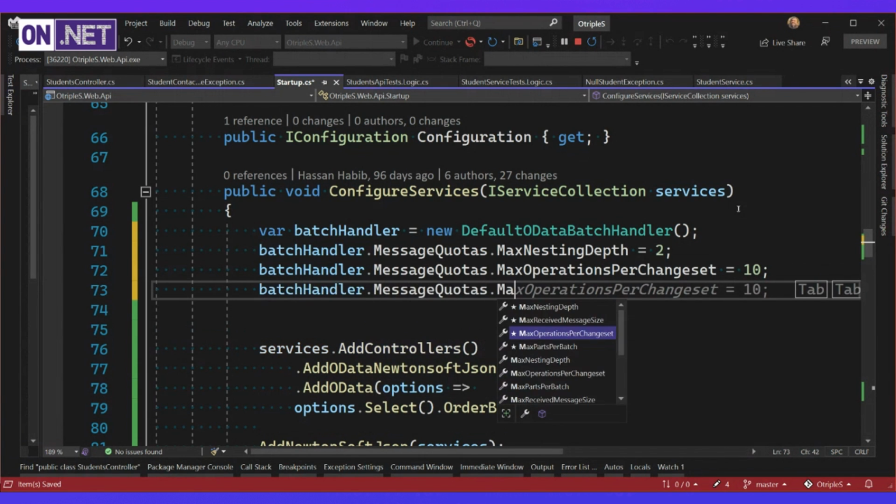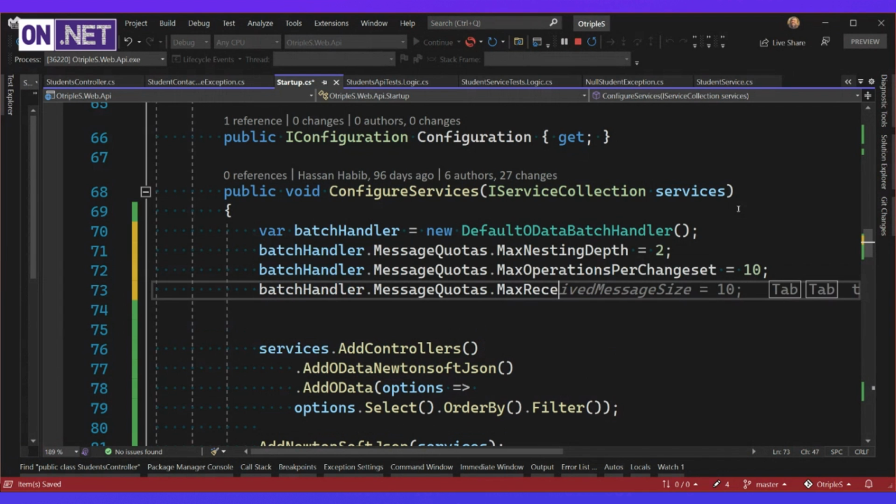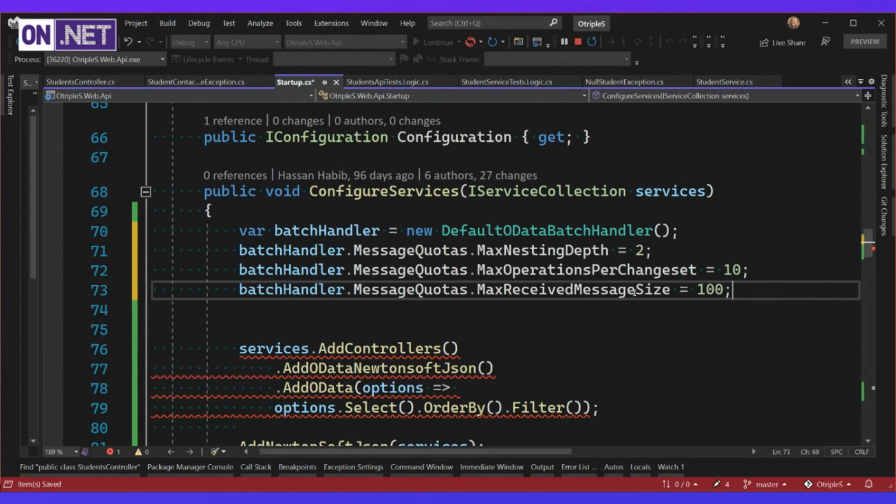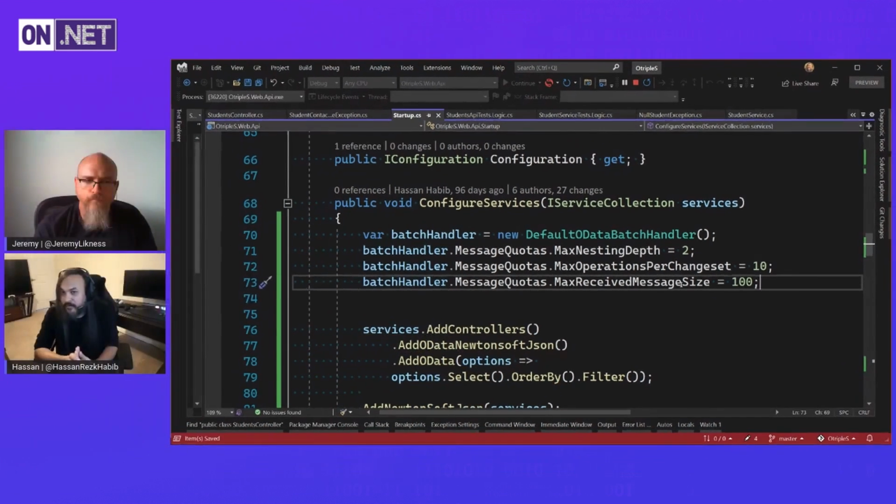And then the last thing I want to do here is the maximum received message size. You can also limit the message size. I think the message size here, Jeremy, if I remember, is the maximum number of bytes. So I'm going to leave it at 100 bytes. What do you think? 100 bytes should be more than enough, I think.